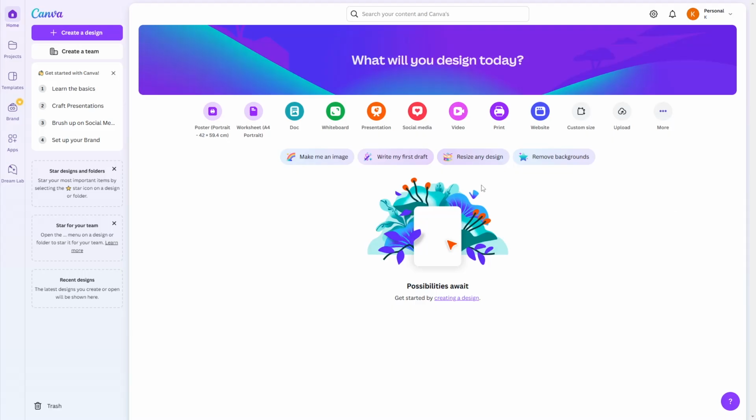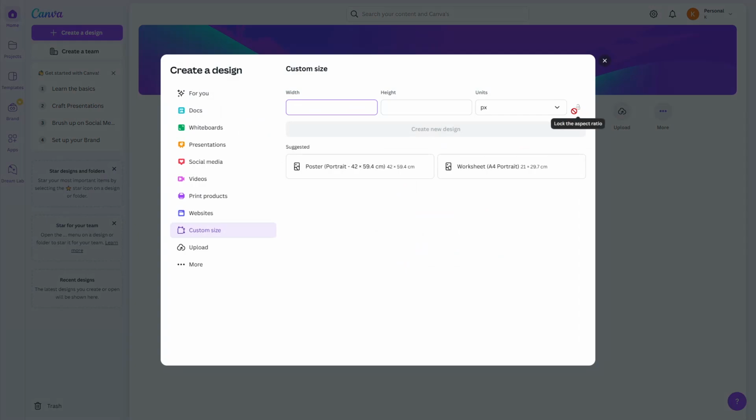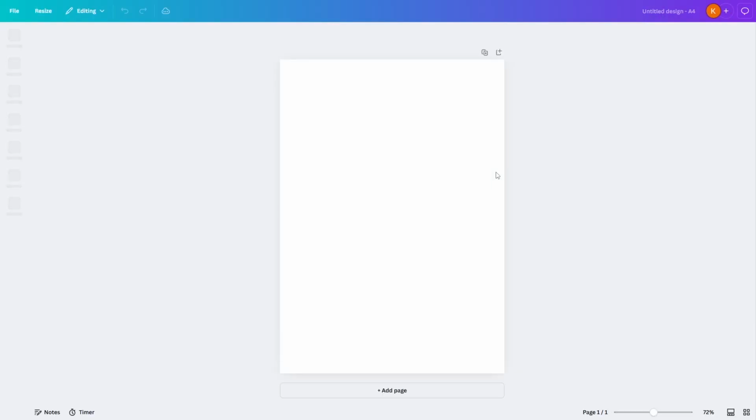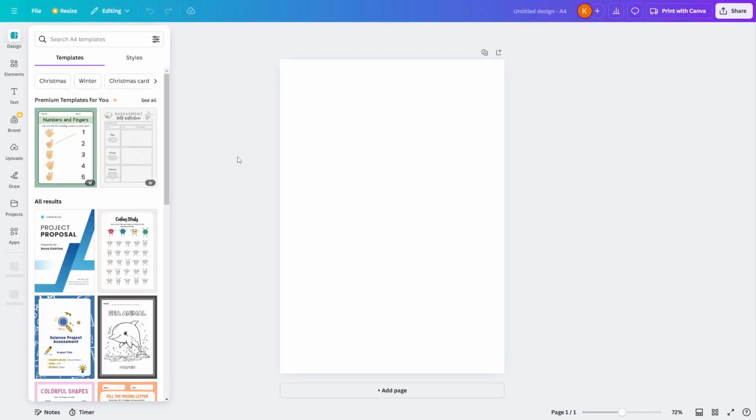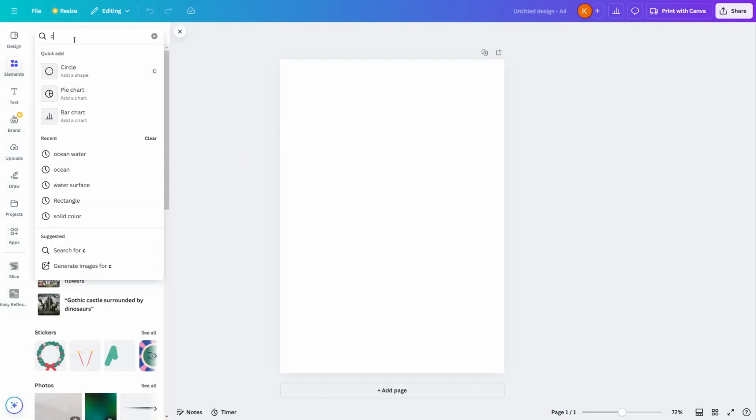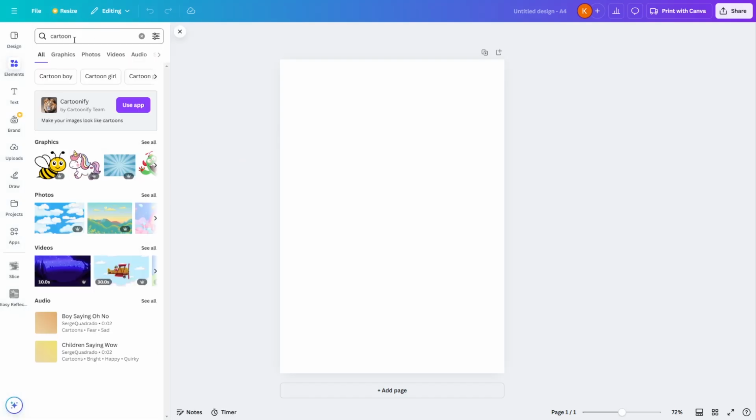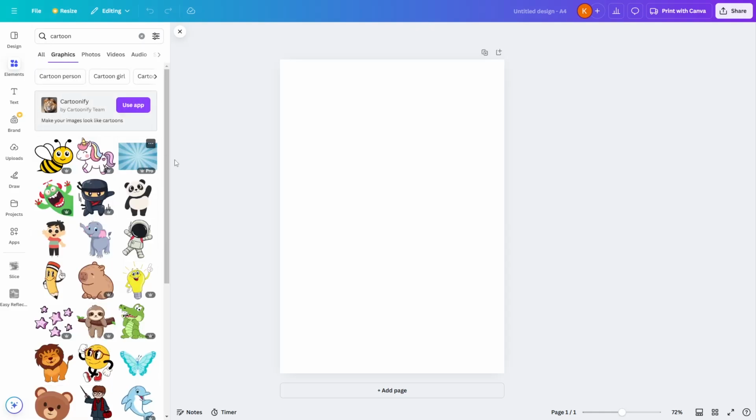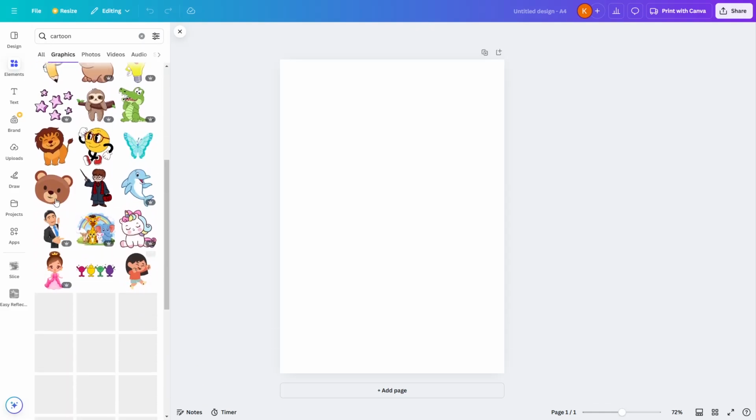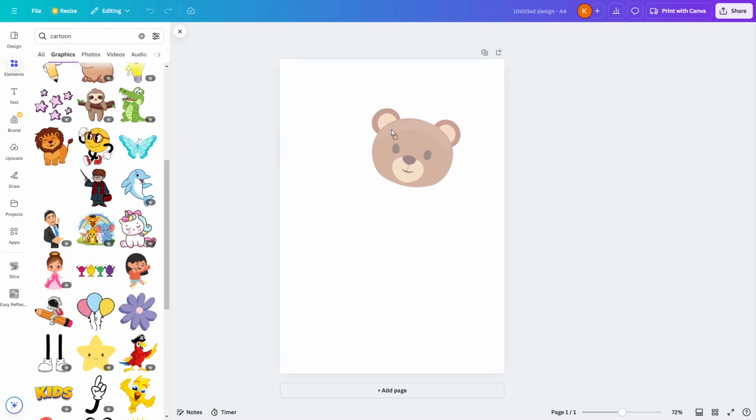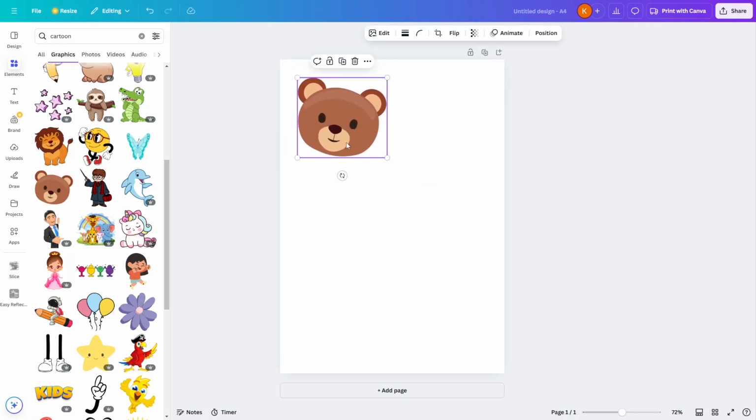To do this, click on custom size, and then afterwards you head over to worksheet, click on it, and then you simply look for images of cartoon characters. For example, go to elements, afterwards you type cartoon, and then head over to graphics. Let's say if you want to have this as your sticker, click on the image and then it will appear on the canvas.